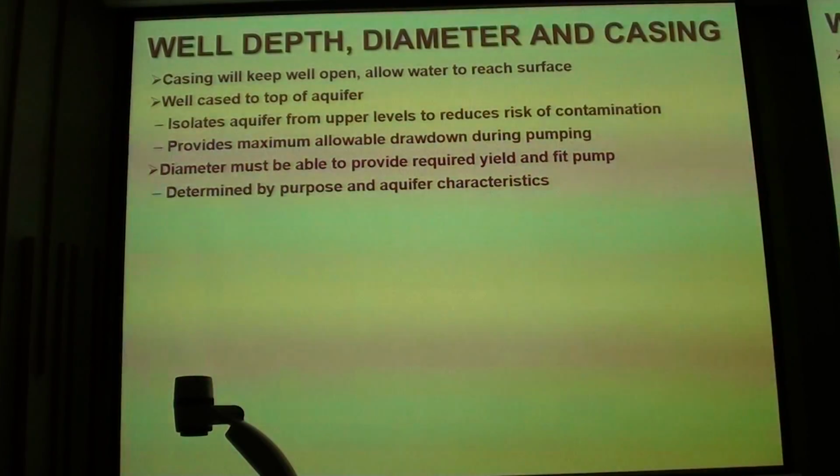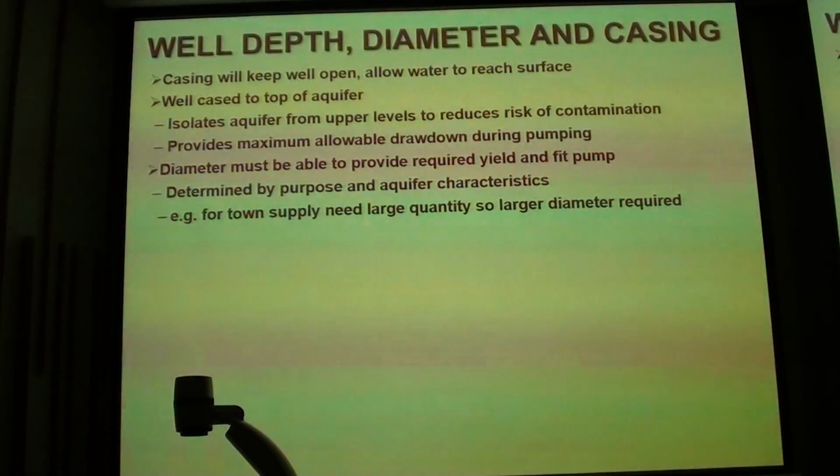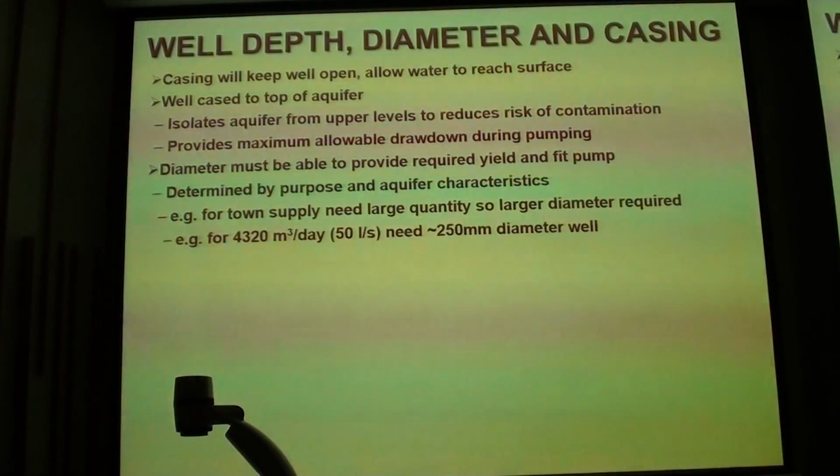So it's determined by the purpose of the well and the aquifer characteristics. Municipal supply, you need large quantity of water, so you generally need larger wells to get those out, and you probably need more than one of them many times. So for this amount of water, 4,320 cubic metres a day, which is 50 litres a second, that's the magic target that we have to hit.